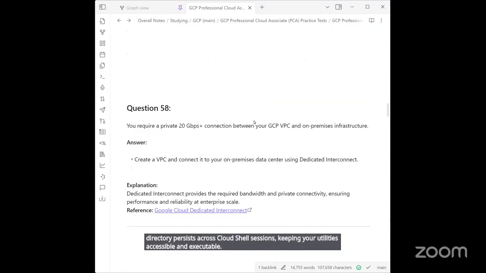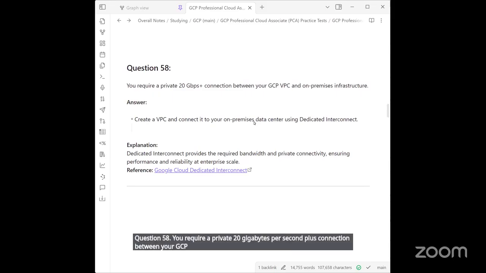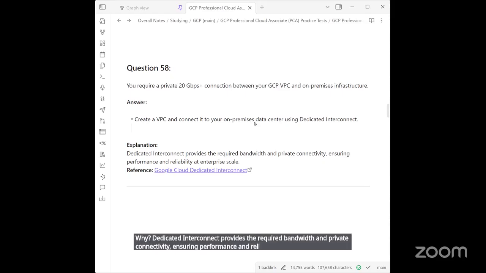Question 58. You require a private 20 gigabytes per second plus connection between your GCP VPC and on-premises infrastructure. Answer: create a VPC and connect it to your on-prem data center using Dedicated Interconnect. Why? Dedicated Interconnect provides the required bandwidth and private connectivity, ensuring performance and reliability at enterprise scale.